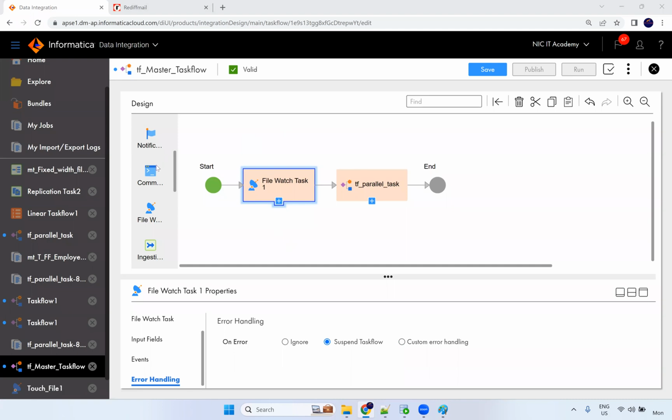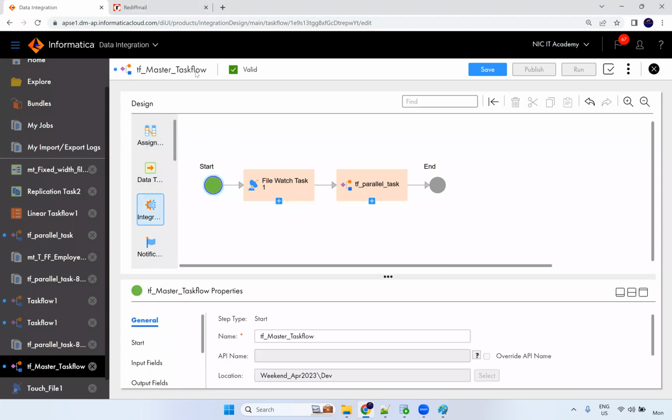So we will see the rest of the task steps: what is wait, what is throw, jump, and what is the event. And here we have command task and assignment task. These five we will see tomorrow. So file listener, mass ingestion task means mass ingestion, where continuous data is flowing, right? Streaming the data.